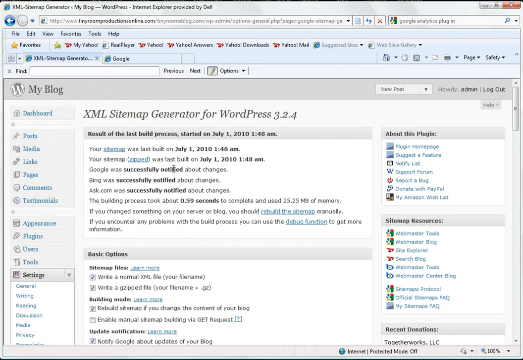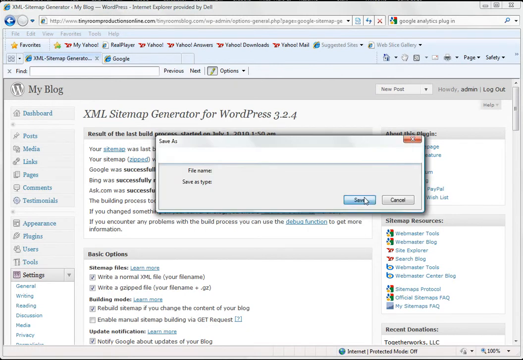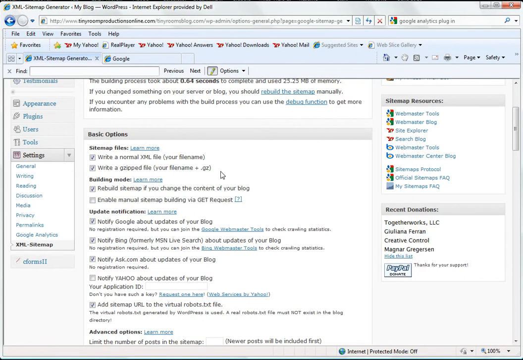So it's gone ahead and zipped my file. If you have to rebuild the sitemap manually, we're going to click on that, and we're going to click Save, and Save again. As we go down, we're going to look at our basic options. It's going to allow us to write a normal XML file or a gzipped file. Now really, if you're not quite sure what you're doing with all of these, it's a good idea to just go ahead and leave them all the way they are.